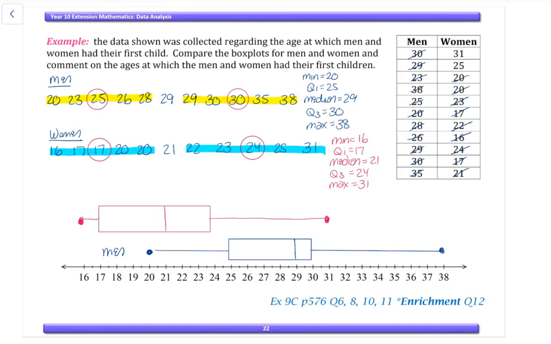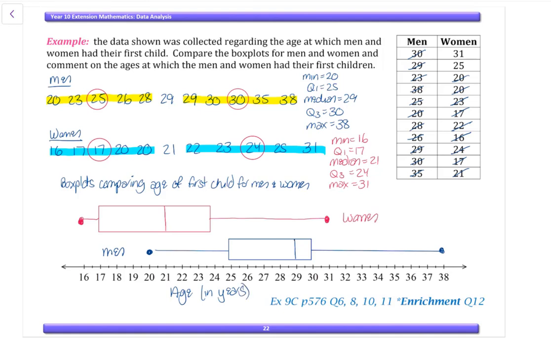Okay, and this is box plots comparing age of first child for men and women. So our axis has age in years. And I forgot to label our women's box plot. So there we go. That is done.